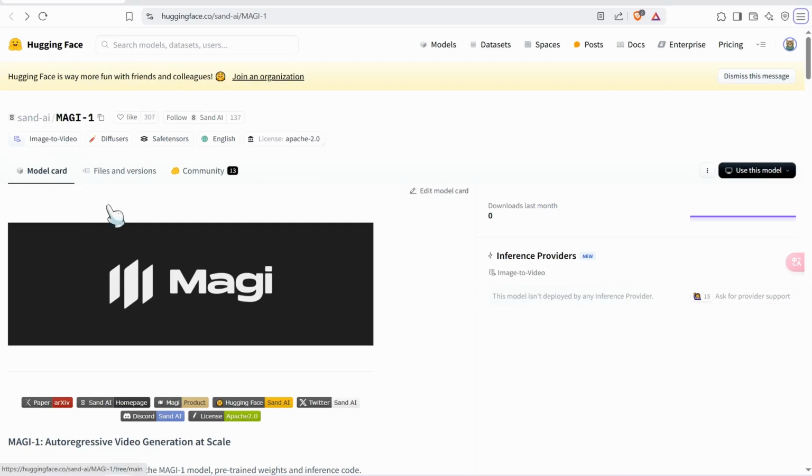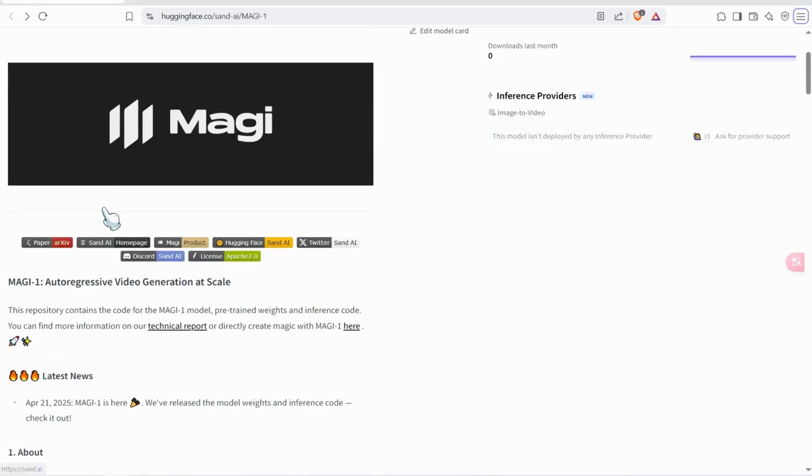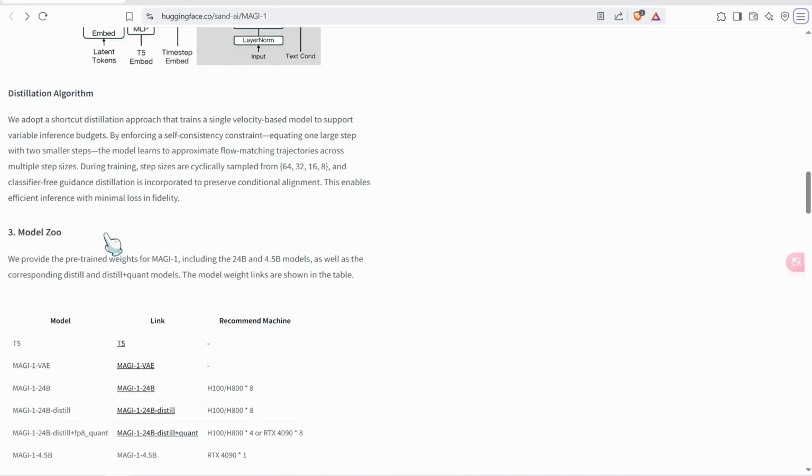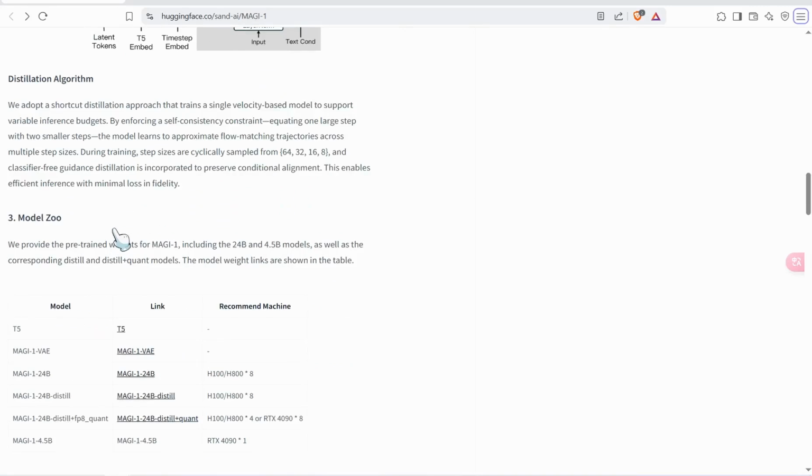As you see here on the home page of the Magi model, you can find different information about this amazing model to create beautiful videos using AI by converting text or image to unbelievable video. And for sure, it's completely free. So now, how can we access this amazing website, Magi?